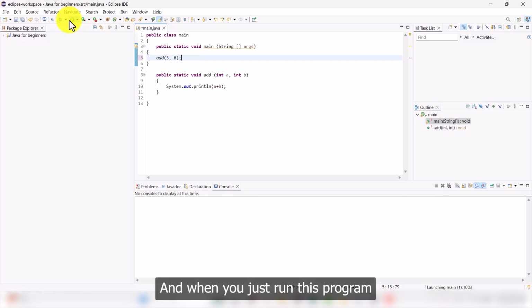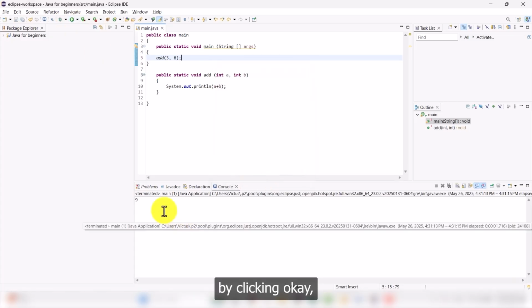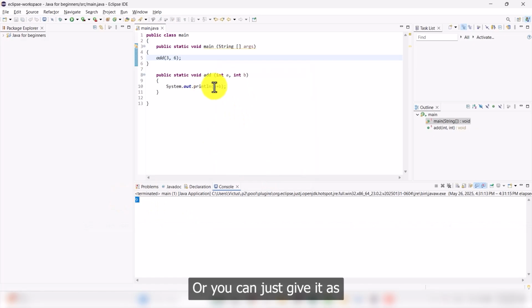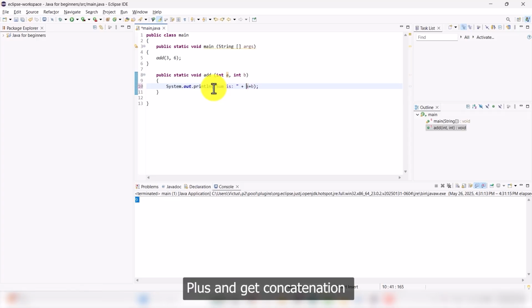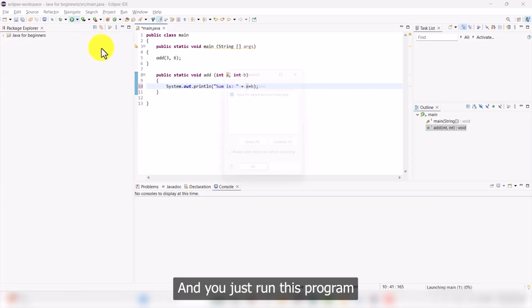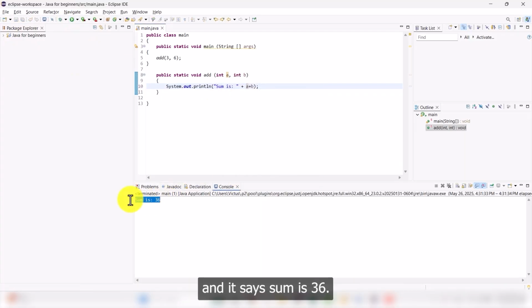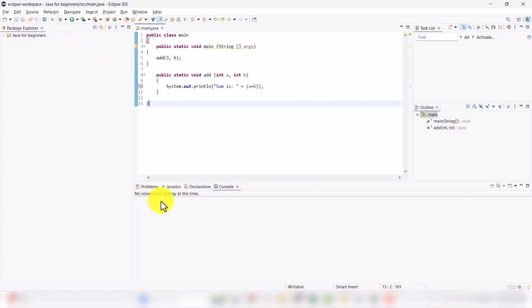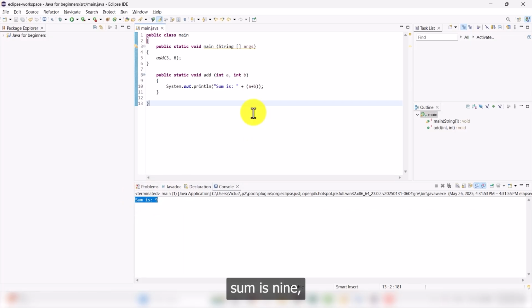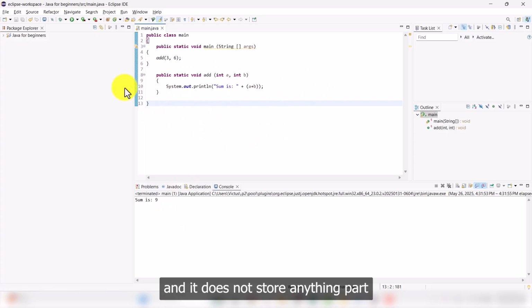And when you just run this program by clicking OK, it prints 9, or you can just give it as "sum is" plus and get continuation, and you just run this program and it says sum is 36. And when you just run this program in here by clicking OK, it says sum is 9. The void method prints the result directly, here you can see, and it does not store anything.